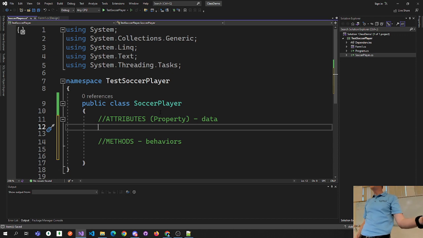So we're creating variables here, we're not putting data in the variables. That's important. In the class, this is the cookie cutter. We don't know the soccer player's name at this point. So we're not putting data in here. We're just creating the cookie cutter so that you can create a soccer player that has a name.